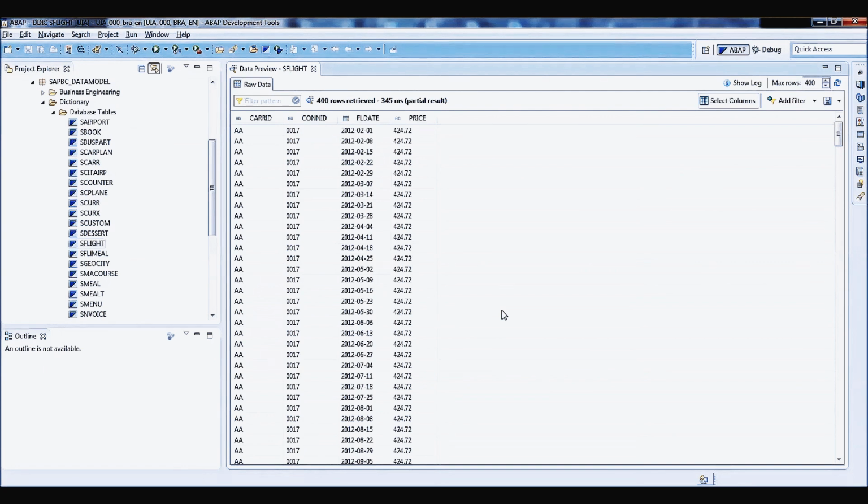If I want the top 400 records with the most recent flight dates, I can sort by descending order on the FLDATE column. Data Preview also allows you to add one or more filters. By using filters, you can retrieve only those records that match the filter criteria. To demonstrate this, let me add a new filter. I click on Add filter.